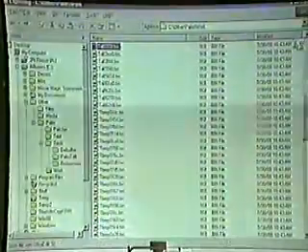We'll use UltraEdit, highly recommended. And we'll see that this is exactly what we saw on our screen.